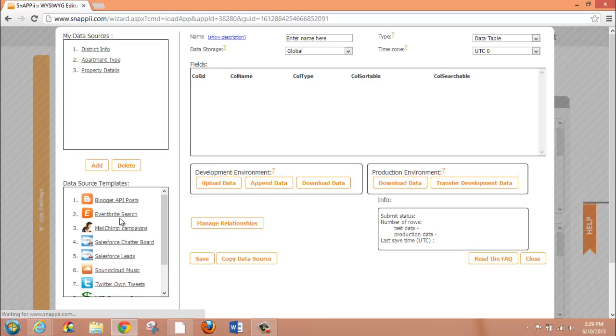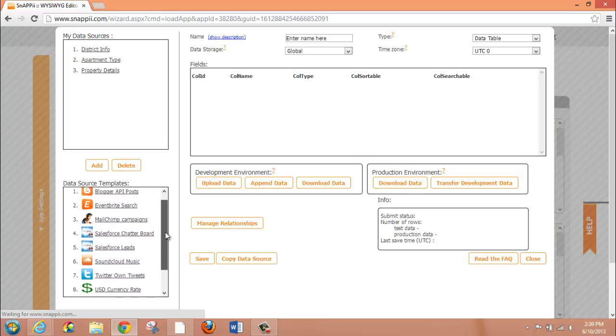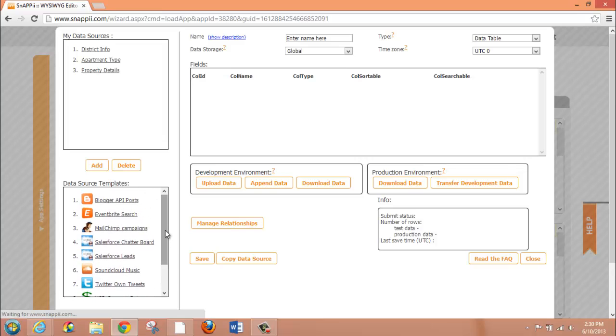Down here, for example, you can see we have some data source templates with connectors that we have already created for you. So here you can see we have a few different Salesforce data connectors. You have the ability with advanced lists to create a data connector and then display information, for example, Salesforce leads, in your app to individual users based on their Salesforce login credentials. You can utilize any of the data connectors that we have already created or create your own data connector.